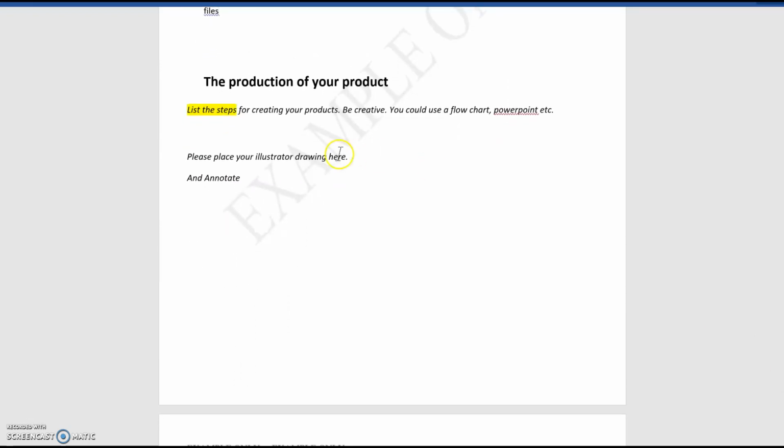The production. So you need to list steps of creating your product. So there was 2, the ring, so I'll type it here, the ring, and you have to do the steps here. So 1, 2, 3, etc., etc. And then you have to do the pendant, and you have to do all your steps for the pendant, etc.